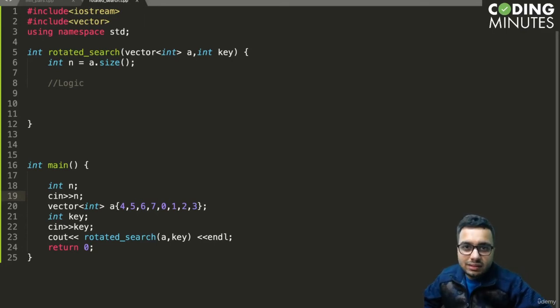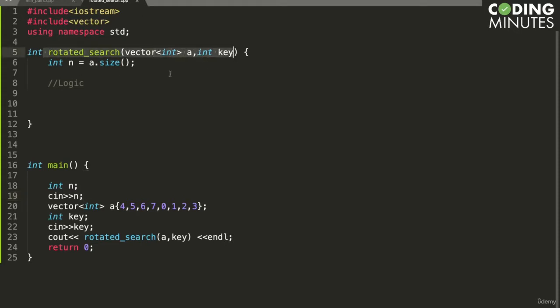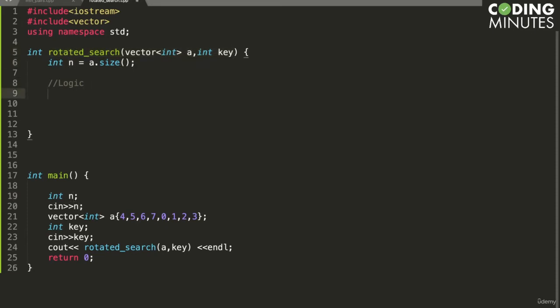Hi everyone, so let's see the implementation for the problem rotated search. So let's go through the logic that we have just discussed. In the first step, I have created this function rotated search that takes as input the vector and the key, and here n gives me the size of the vector. So as I discussed, we will build a modified binary search here.